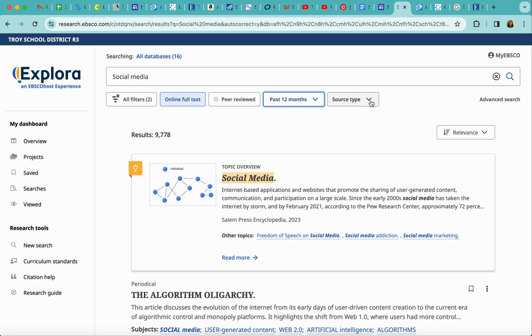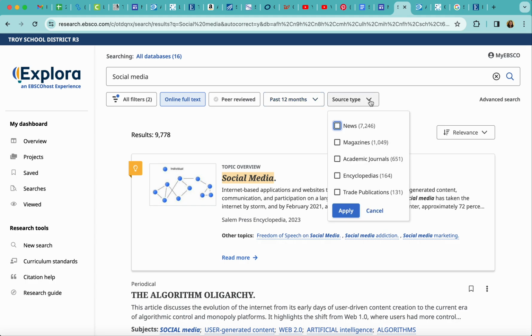Another option you have for narrowing is by source type. Now, if you decide to go to college, there's a good chance you are going to have a professor that says you have to do a research paper and you have to cite 2 newspaper articles, 2 academic journals, 1 encyclopedia, and 1 magazine. That does not mean you have to go into the university library, into the basement, and start digging through old newspaper articles. You can actually do this right here on this database.